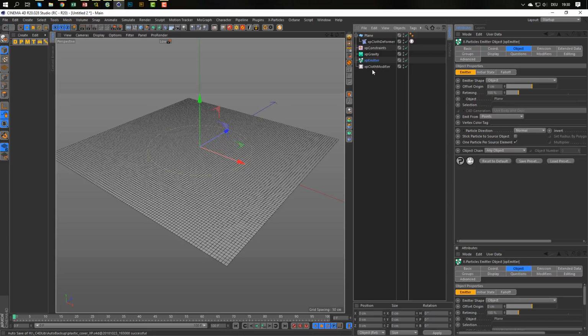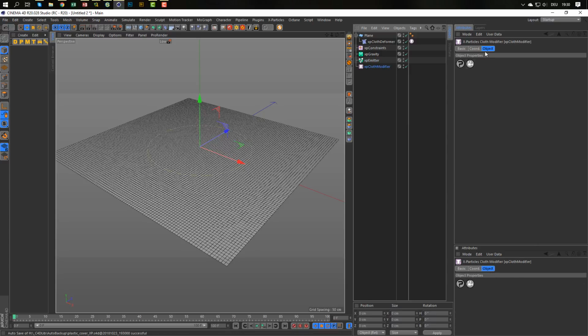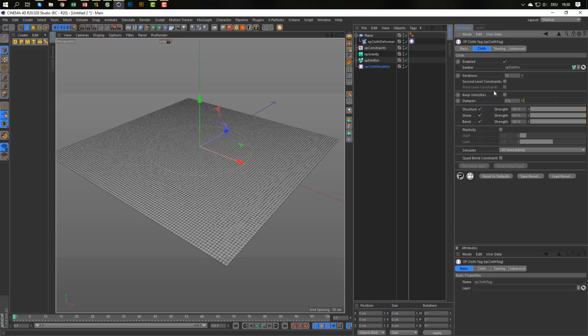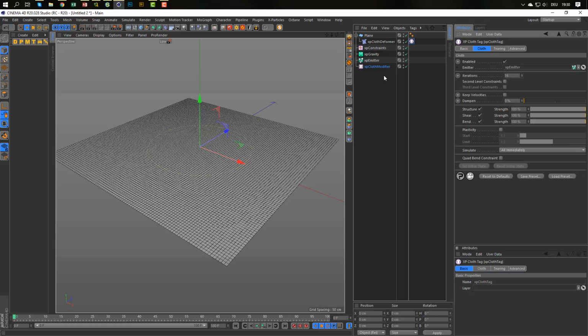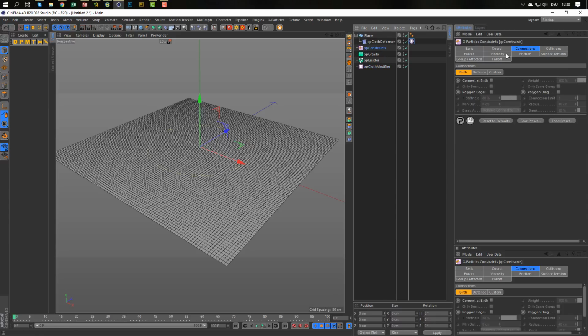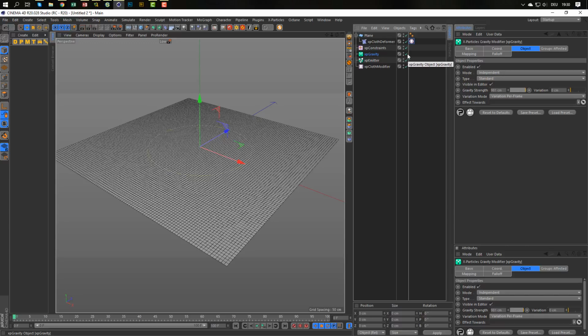First thing is we get this cloth modifier. You can do nothing. You get this cloth tag. Here you can set up your cloth and tearing and everything, but we don't need to be very interested in this. We get the constraint. Everything is set up for cloth now. And the gravity: I don't want the gravity, so I disable it.